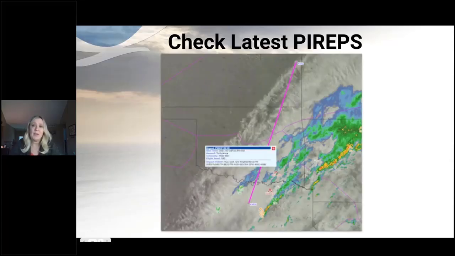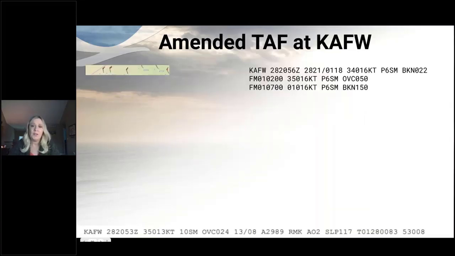Checking the latest PIREPs before we take off along our route. We see that we have thunderstorms off to the east and a moderate to severe pilot report at 8,000 feet, but that is still well off to the east of our flight route. And as Amanda, as we looked at, we're expecting everything to continue to move off to the east and northeast. Okay, so we're good to go for takeoff.